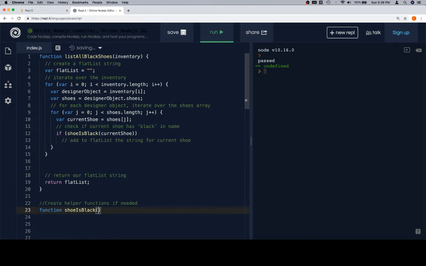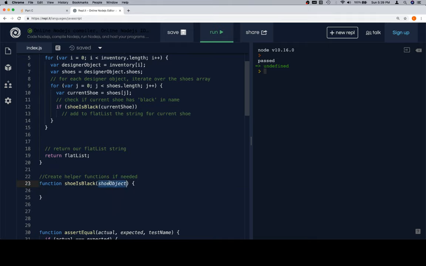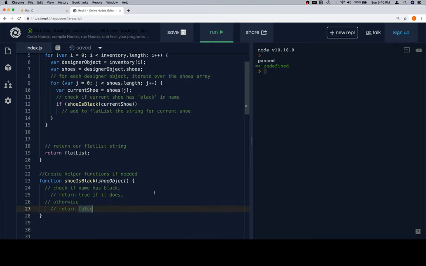So shoeIsBlack is going to take in a shoe object, and we're calling that on current shoe. So the name of the parameter here is really immaterial. It can help if you name it something that'll assist you in understanding what it is, the same way all variable names are. But for our purposes, you don't want to consider that what we call the thing on line 23 really matters that much. It's mostly to help us understand, from the context of the other function we're calling it in, what this function shoeIsBlack is going to be called upon. So for now, let's just say check if name has black, return true if it does, otherwise return false. So we'll probably line that up into some more respectable pseudocode. And yeah, that should be okay. So that's good enough for our purposes at this point.